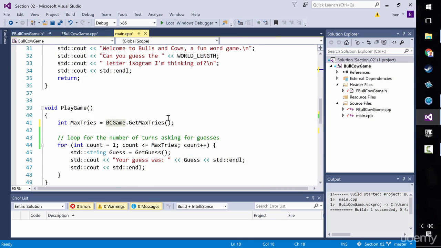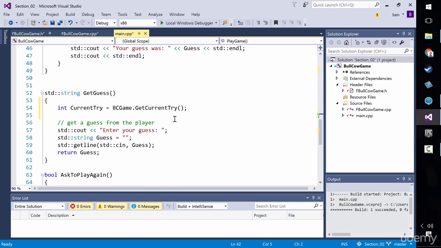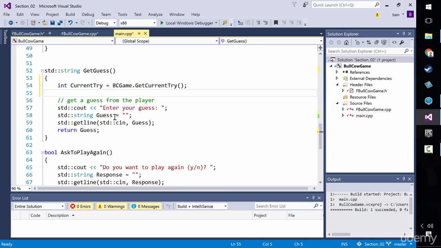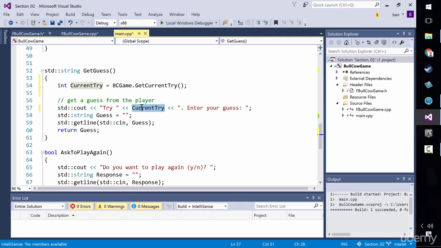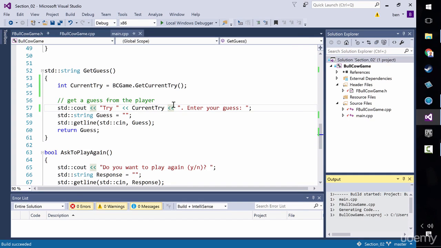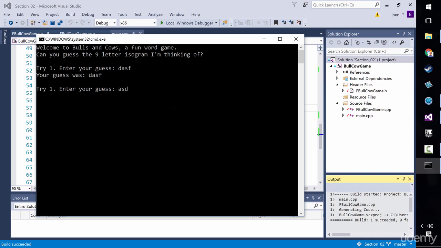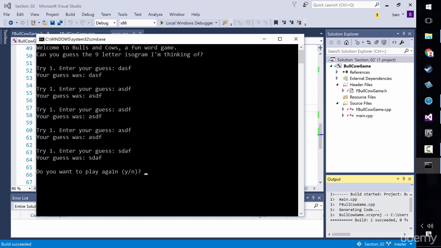So down here, we have gone and got our current try. There we go. Now what I want to do is just modify this to say Try. Then we're going to need to close the quotes, put in the current try, and then a dot and a space. Try, grab the current try and enter it. Let's try. See what happens. Try 1, enter your guess. Try 1, try 1, try 1. Great. Do you want to play again?